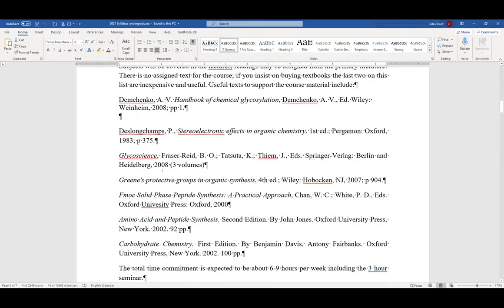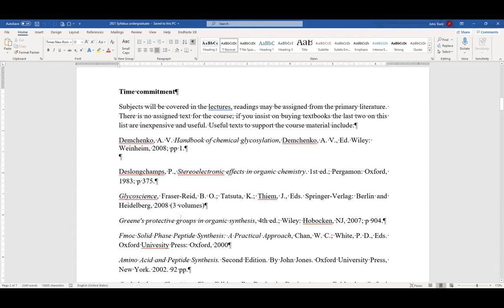Time commitment standard. There is no text for the course. There are some recommended references. These are generally available at the library. I can get you a totally legitimate copy of Glycoscience if you want it. But in general, there's no textbook written for this kind of course.